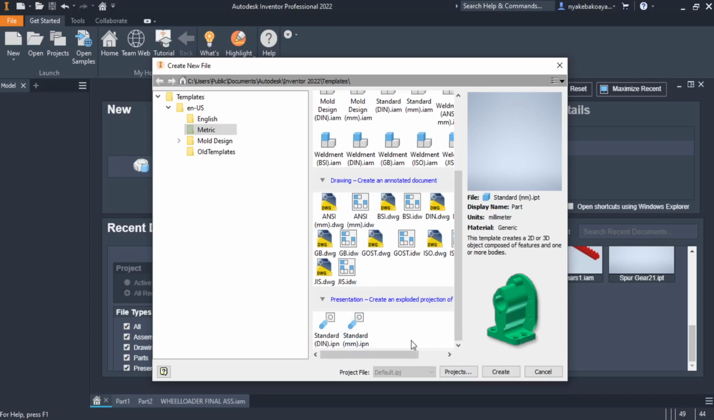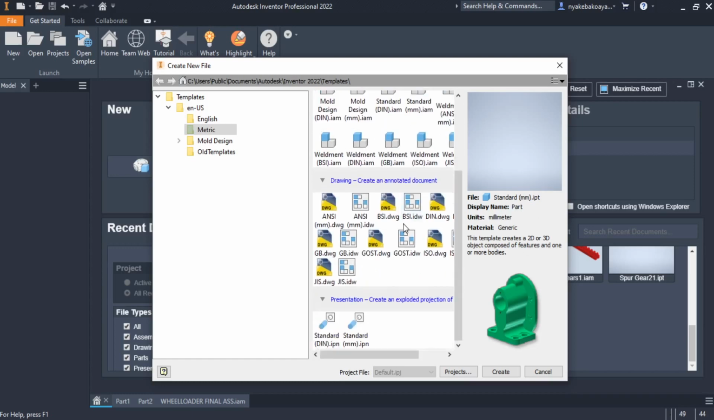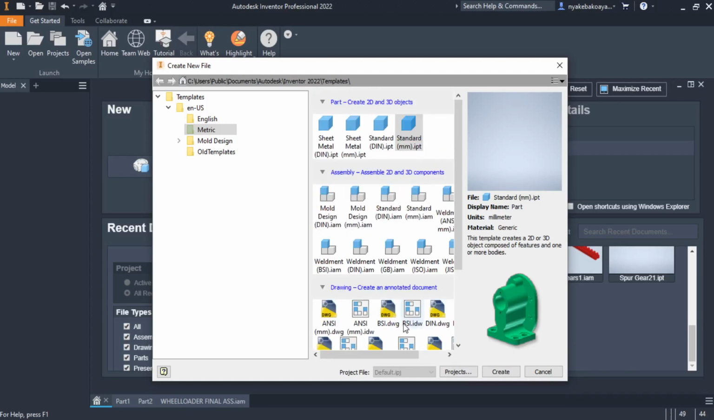And then when it comes to your presentation, that is where you want to animate and show how it moves. Although you can also do that in the assembly environment, for presentation you have the standard IPN. That's where you create your presentation from. We are going to look at these as we go along, because it's going to be a series of videos. But for this one I wanted us to open the part. So click on the standard millimeter IPT.